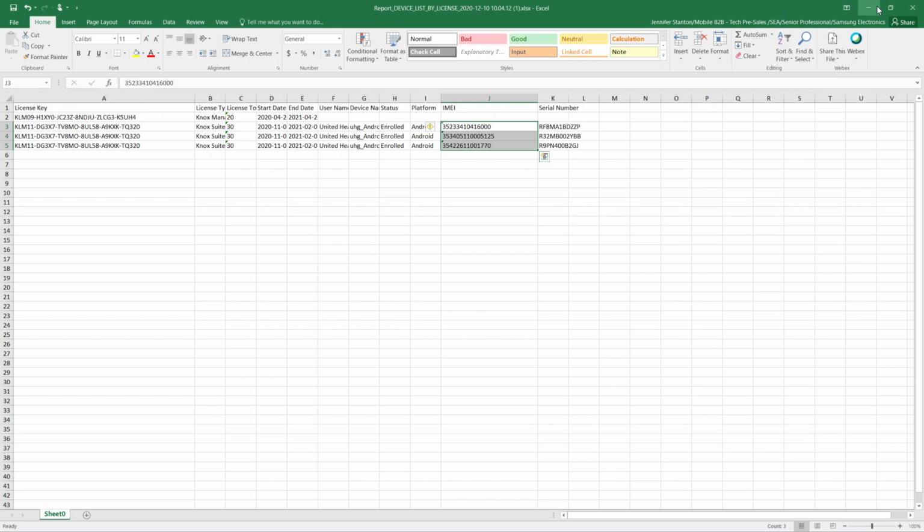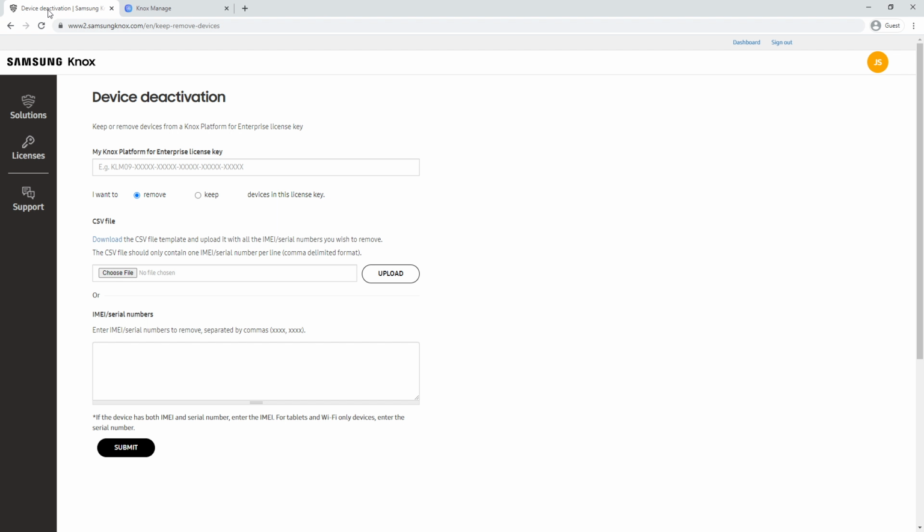Now what we're going to do is go back over to that device deactivation tool. What this device deactivation tool does is if you have removed a device from that license key, but it didn't sync back up with this licensing server, you can come in here to the device deactivation tool and actually pull that device off of that license key. But what's easier to do is to tell the deactivation tool which devices you want to keep.